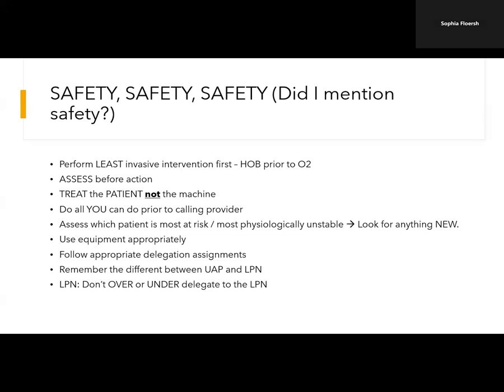Assess before action. Always assess. Know what's going on with your patient. Don't just go in there and do something. Think about it at clinical: you don't just automatically walk into a room and start doing CPR. You first see that your patient has coded before you do something. Treat the patient, not the machine. Always look at your patient first, then look at the machine. Do all you can do prior to calling the provider.